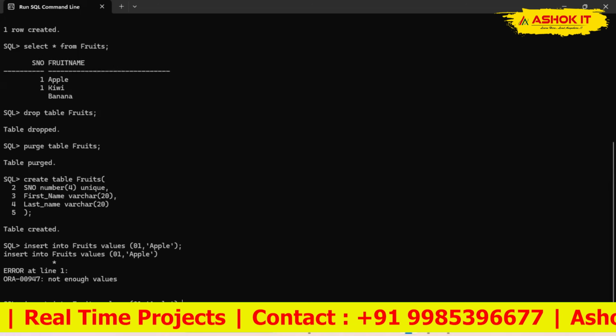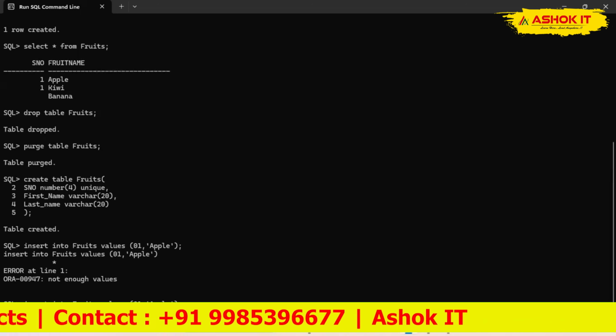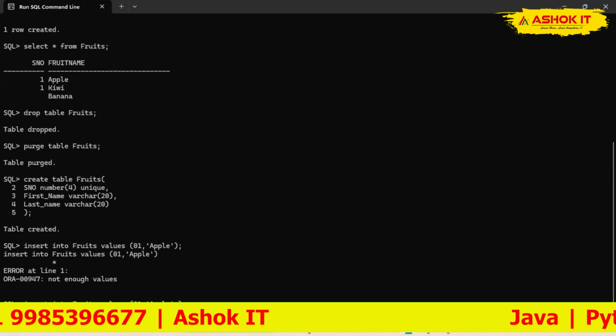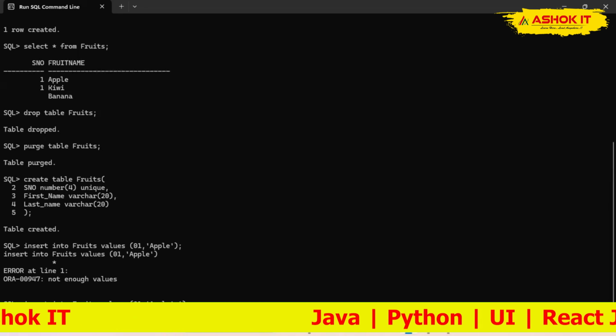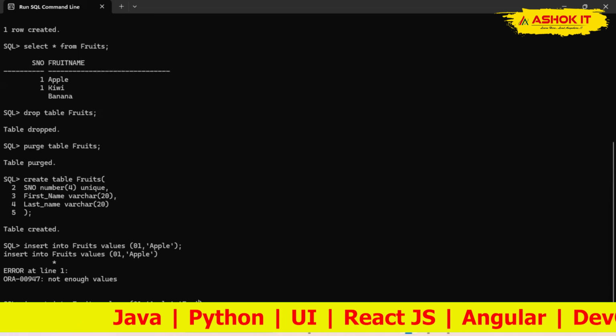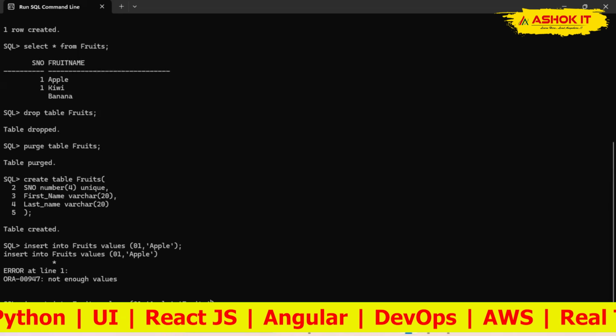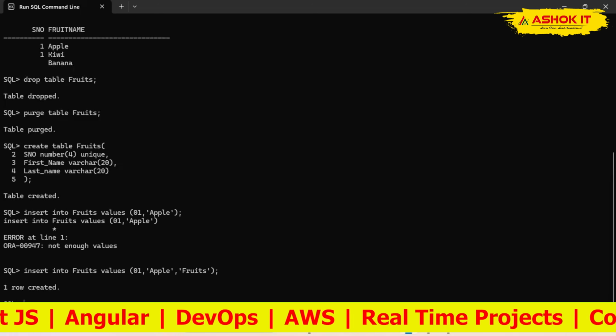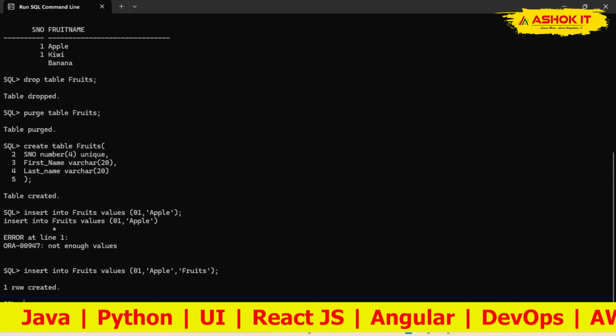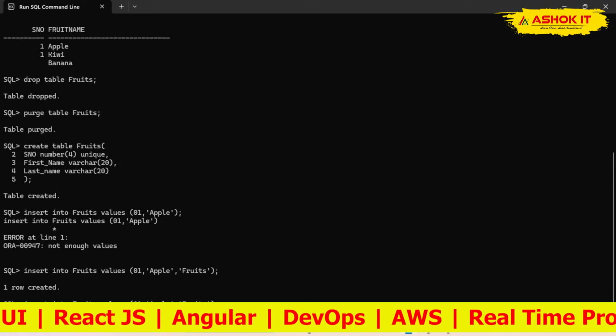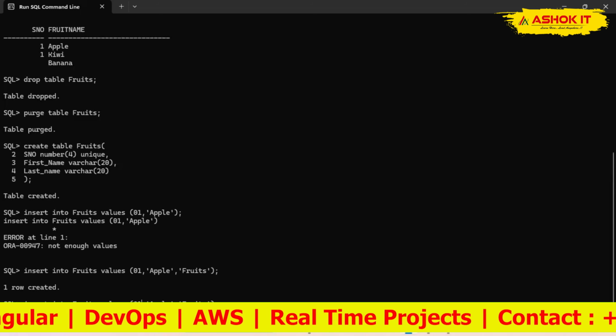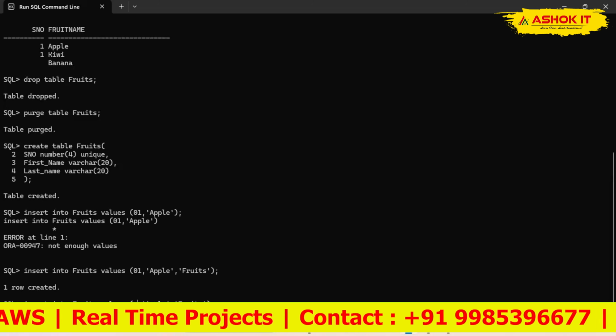So sorry, here one more element we require to add: apple fruit. I'm going to give the apple fruit. Done. Enter. One row created.